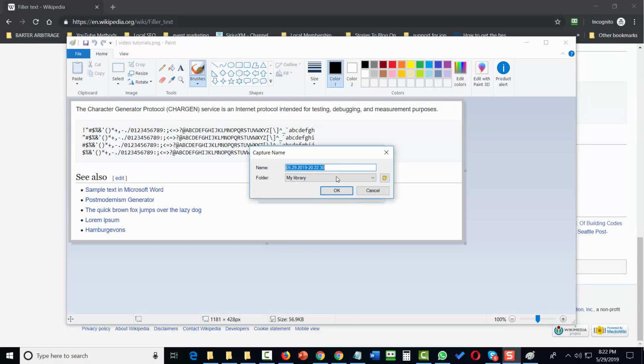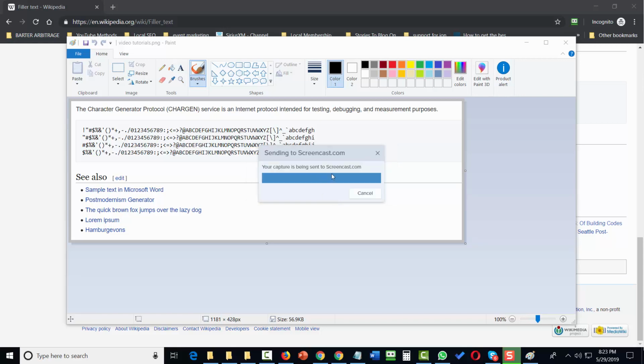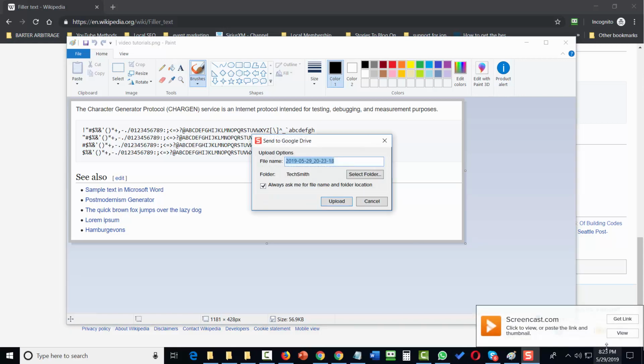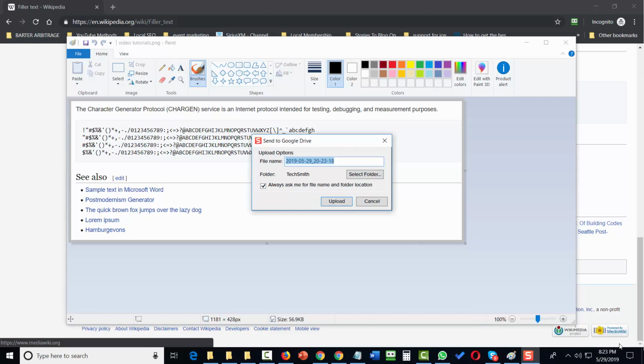Now we'll also have a dialog box since we actually sent this to our Screencast account. So we're going to give this particular link and document a name. And then we're going to click OK. It's going to be shared to Screencast. We're then going to want to click this view link.